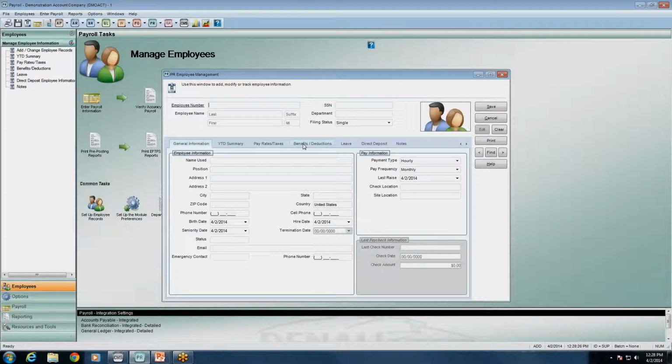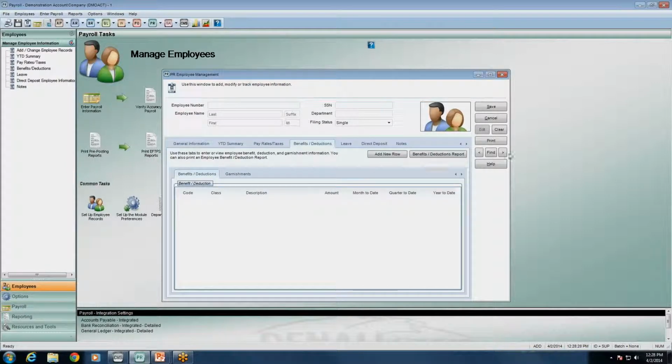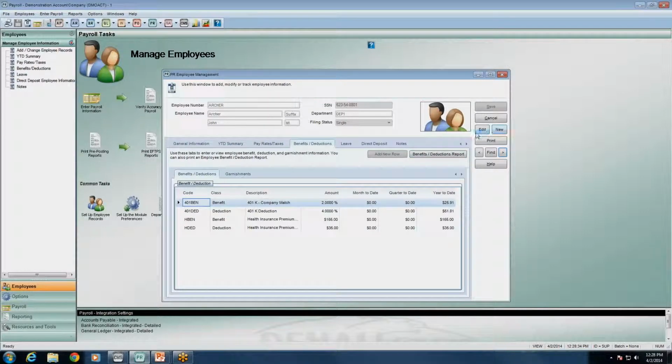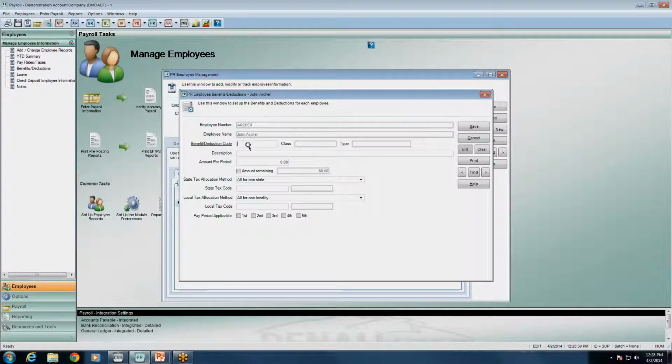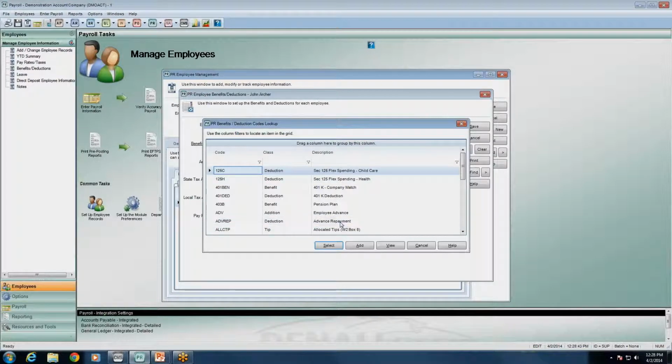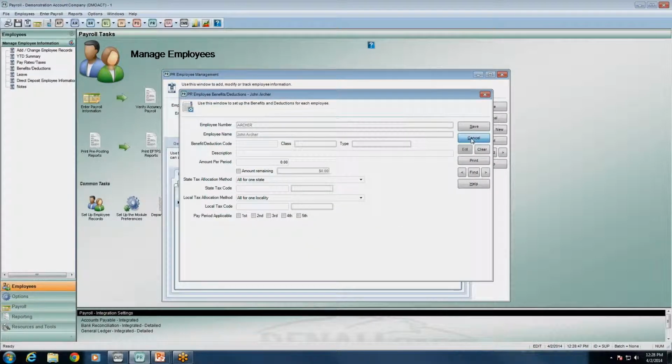We can double-check that here as well. Benefit deductions here. Let's find an employee here. We add a new row. And then see, normally you would double click with the mouse, or if you hit F5 on the keyboard, it brings up the list of all of your codes. So it does have the same functionality there.